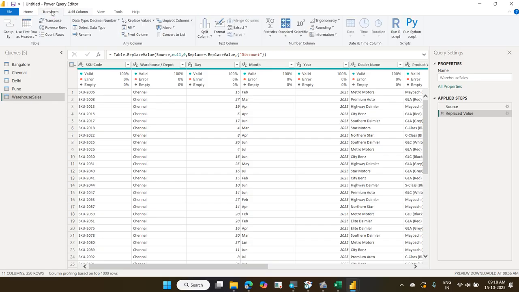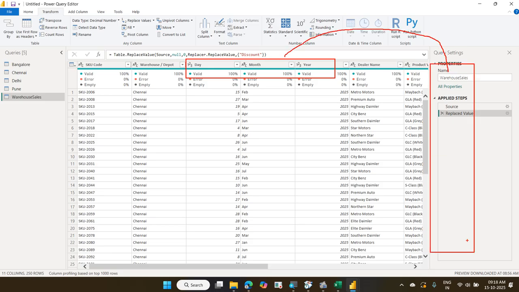For example, I want to combine all these 3 columns, day, month and year, and I want to get an extra column here. 3 plus 1, a fourth column. Then we have to go to the tab called Add Column. If you want an extra column, 3 plus 1, or 1 plus 1, 2 plus 1, 4 plus 1, always plus 1. It will create one more extra column if I click on Add Column.